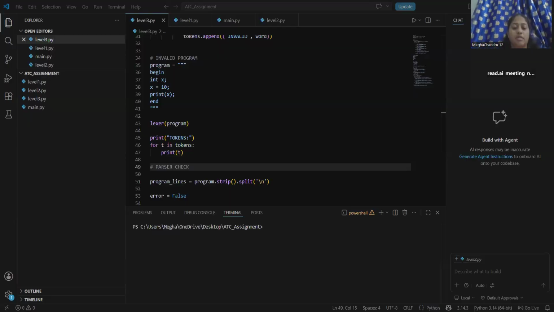The assignment aims to demonstrate the working of compiler phases such as lexical analysis and syntax analysis, and to detect lexical and syntax errors in the source program.